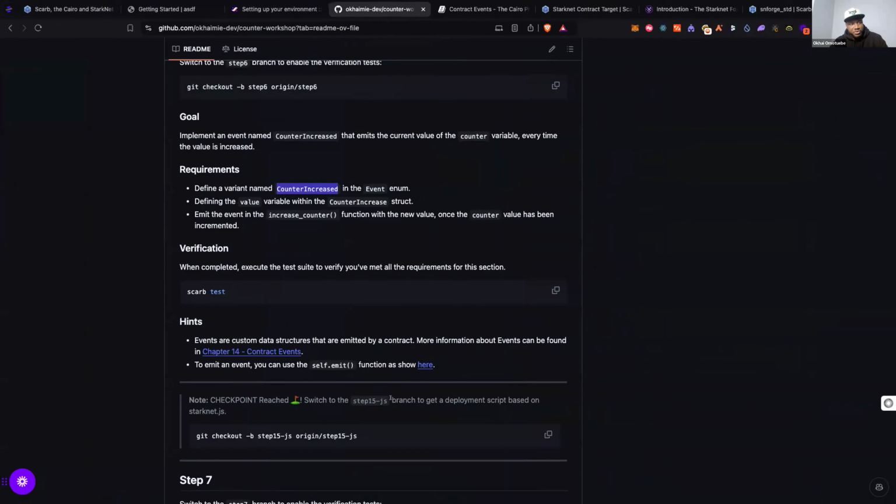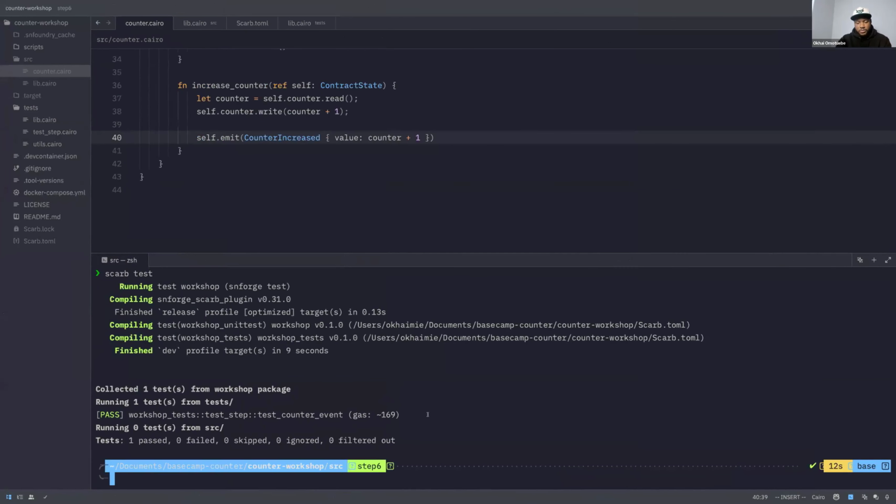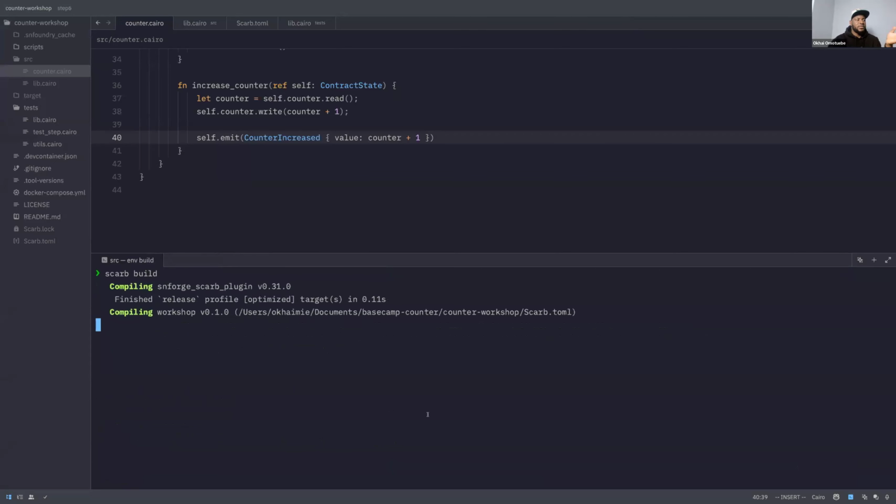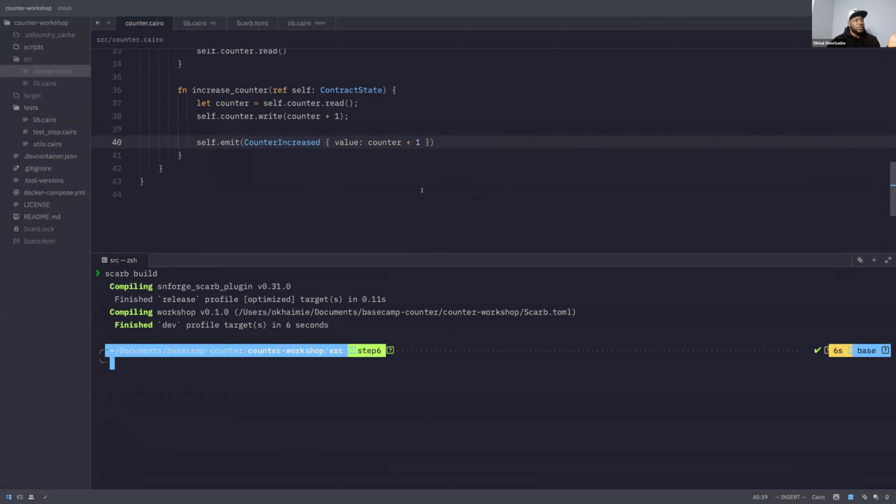This is a checkpoint. We should try to deploy now and test. So I'm going to try to deploy right now. So again, remember I told you all to install Starkli. So Starkli is the tool we're going to use to deploy. So we first need to run a scarb build. So scarb build. And this should be the contract that we just created, which is the counter increase contract.